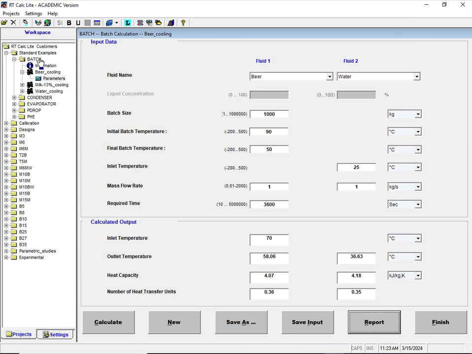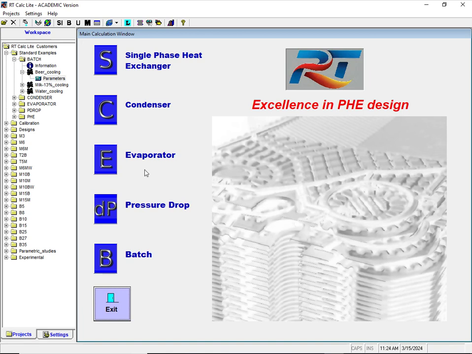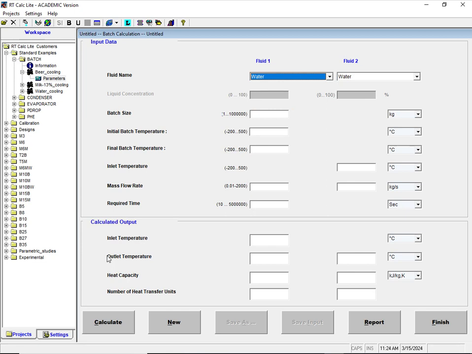So that's the batch. And if you wanted to save as some other name, you can hit the save as button, but I won't do that right now. Or you could start again and have a new application completely. If you went in directly to batch and hit this button, you'd be presented with a blank input screen.